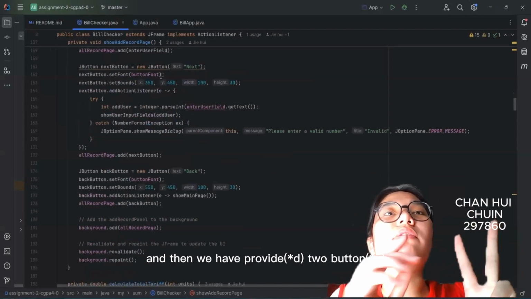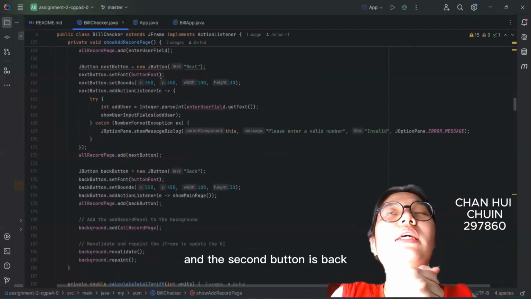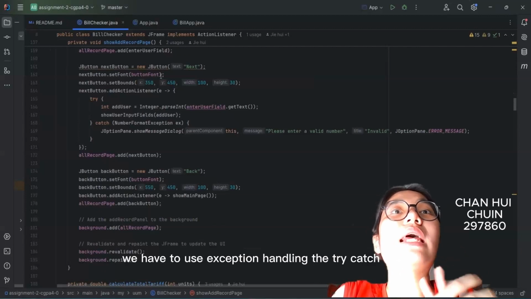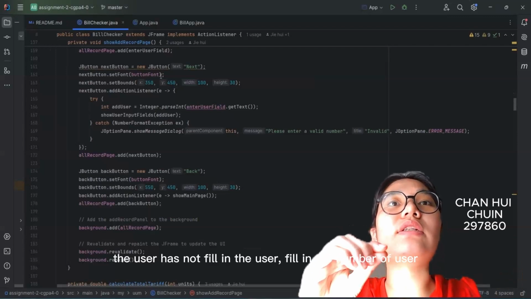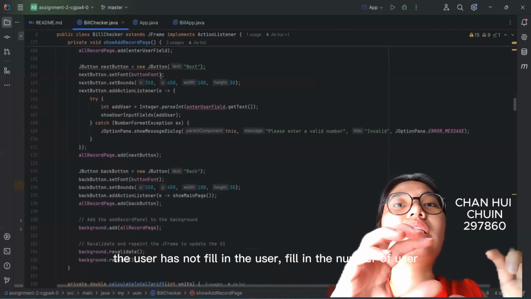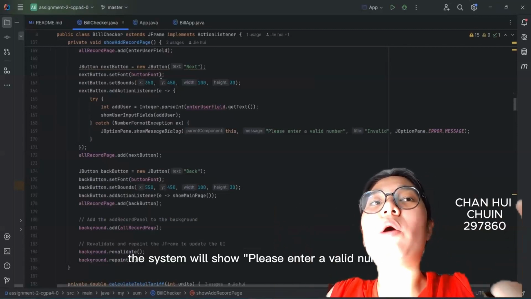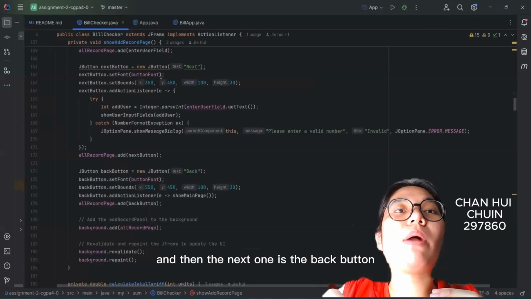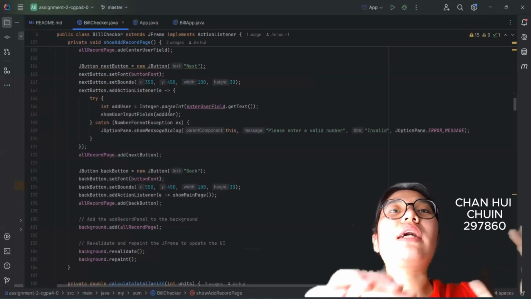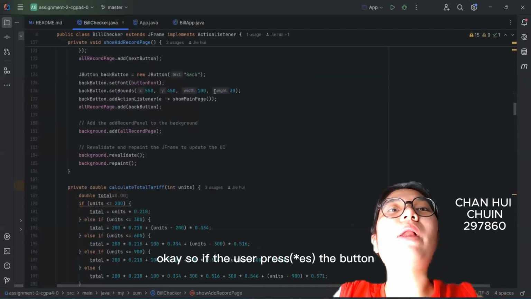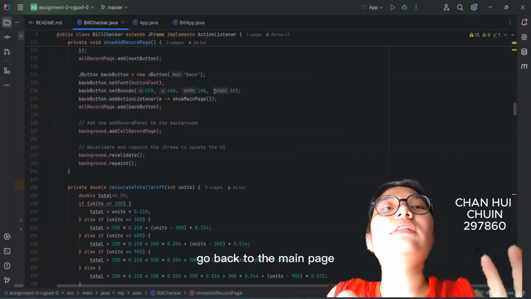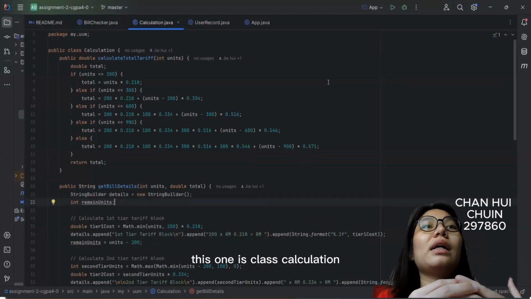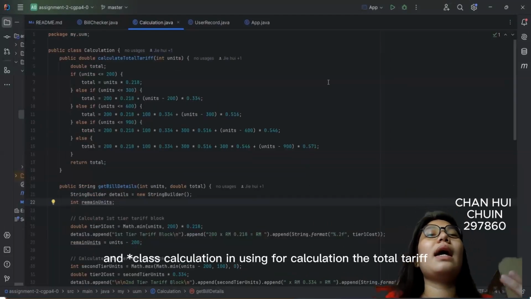And then we provide two buttons. The first button is next and the second button is back. For the next button, we have used exception handling, try and catch. If the user has not filled in the number of users, the system will show please enter a valid number. And the next one is the back button. If the user presses the back button, the system will bring the user back to the main page. This one is the calculation, and calculation is used to calculate the total tariff.